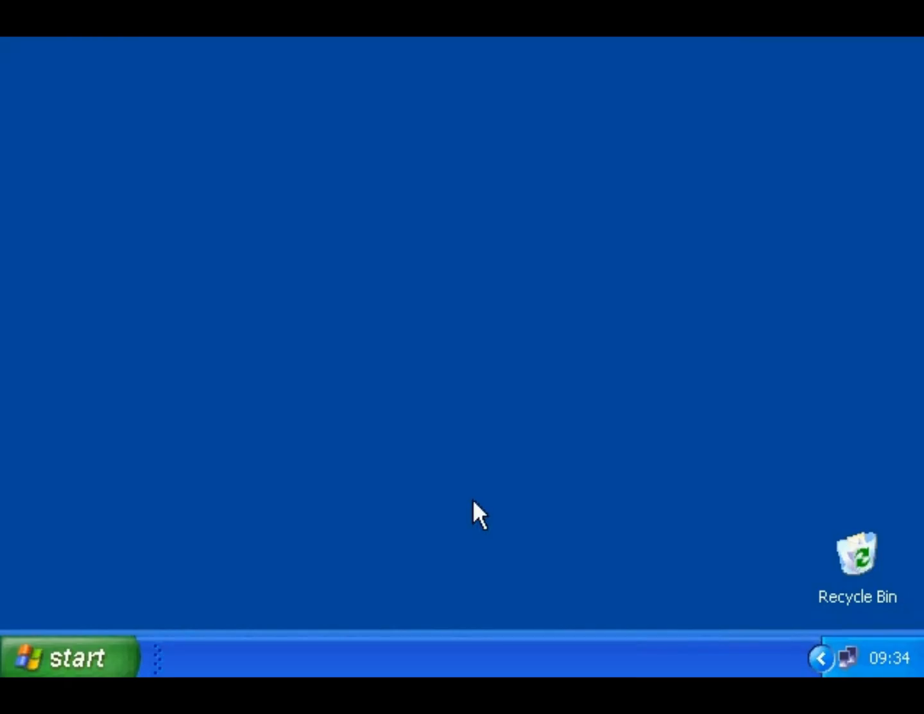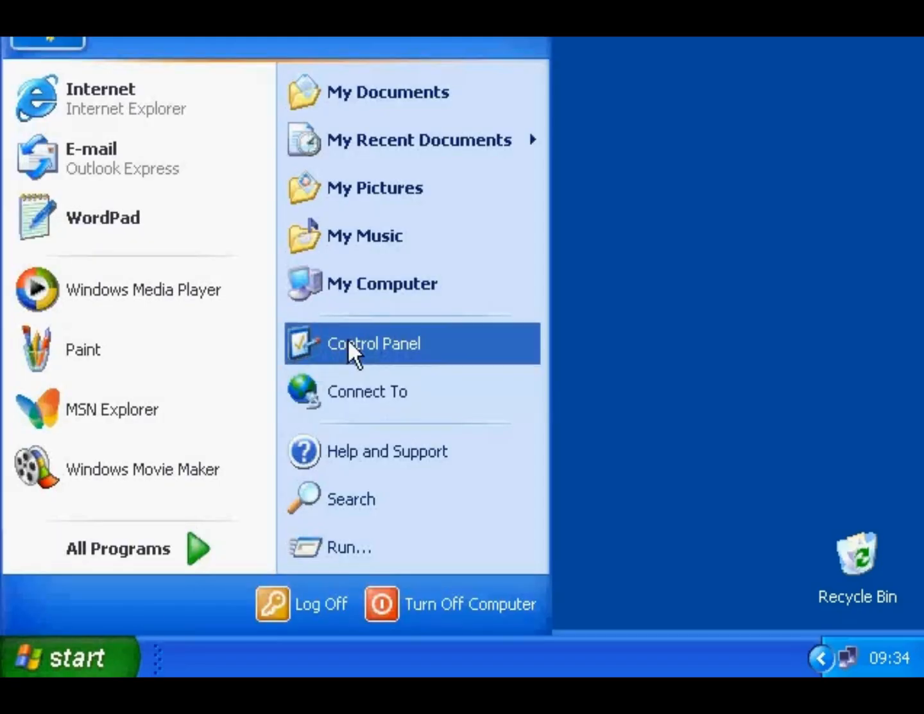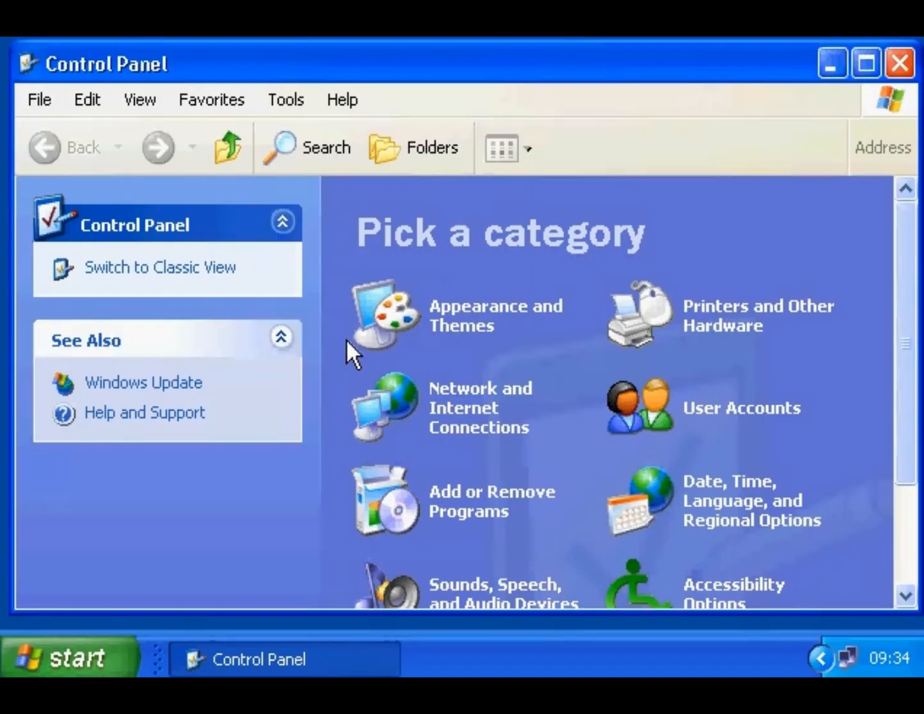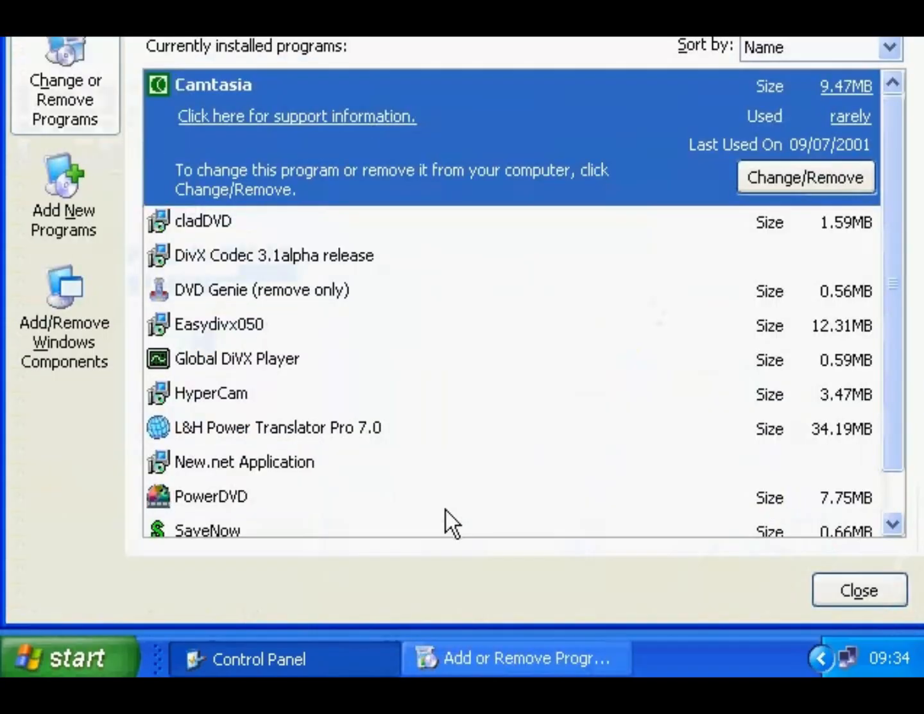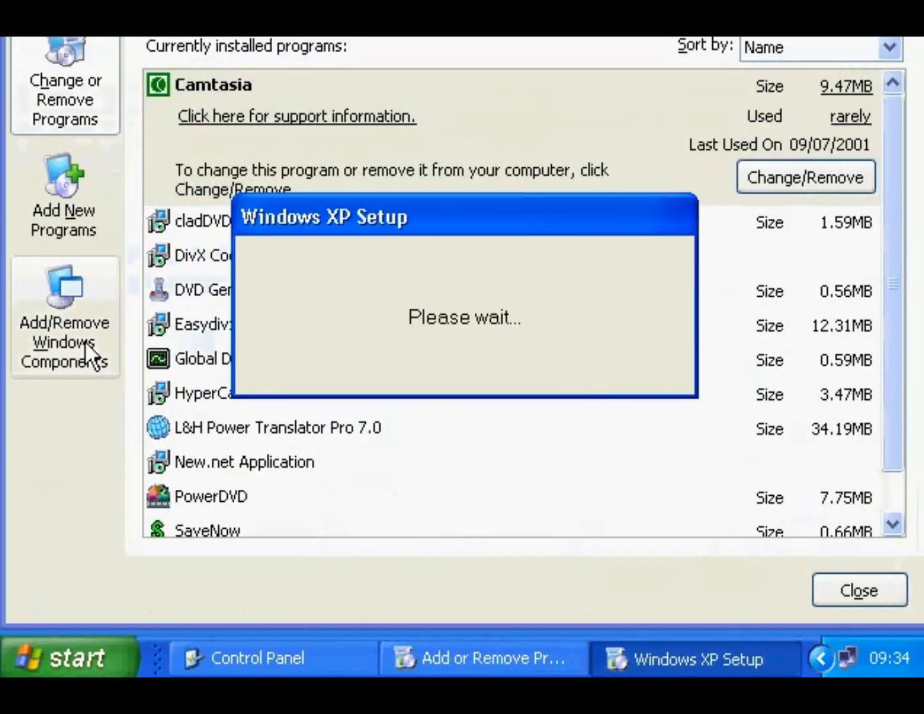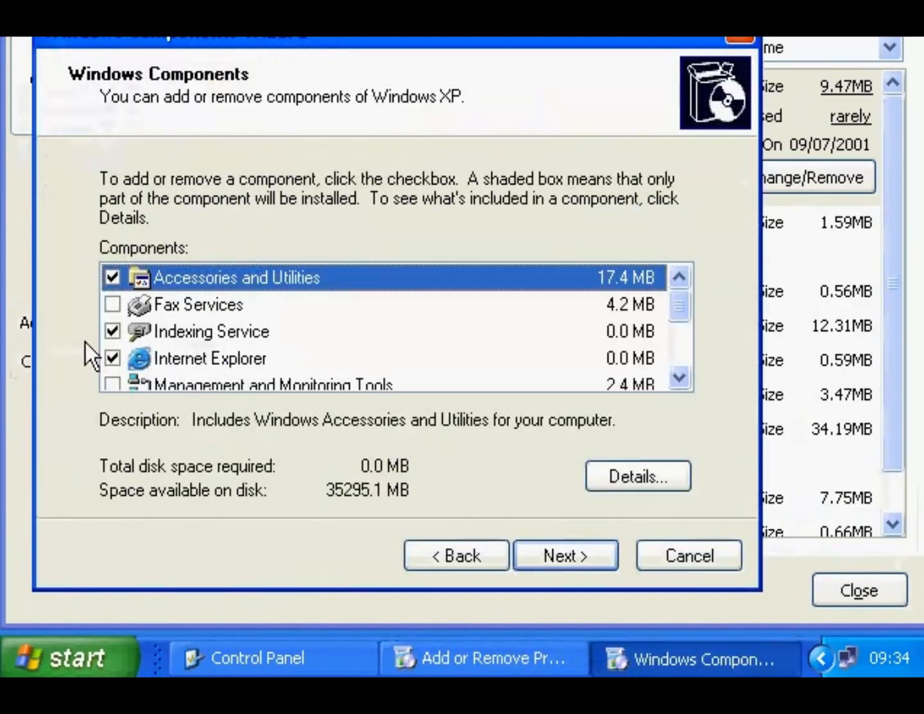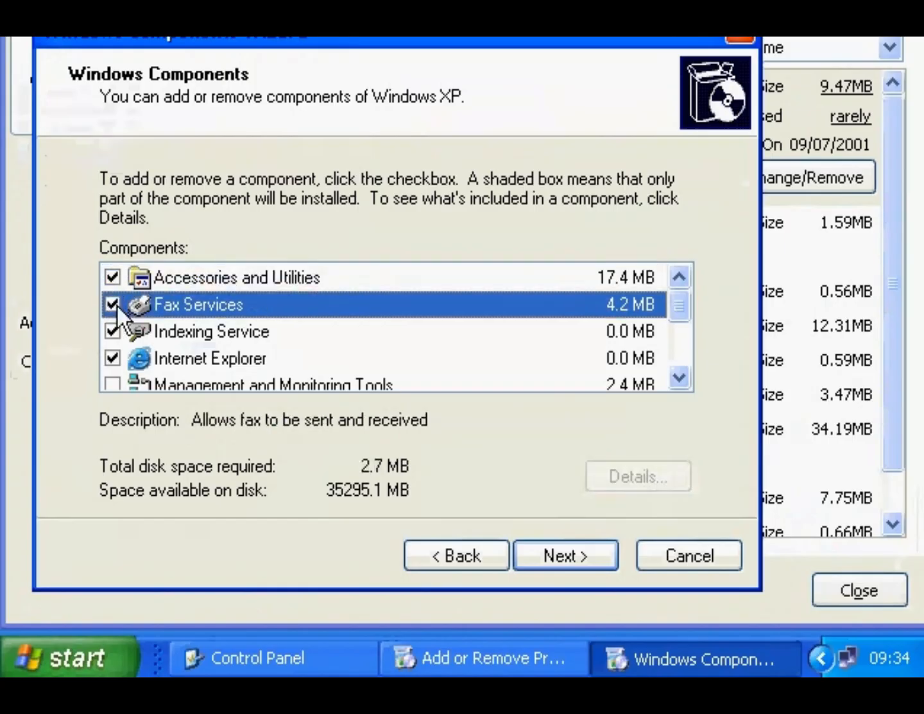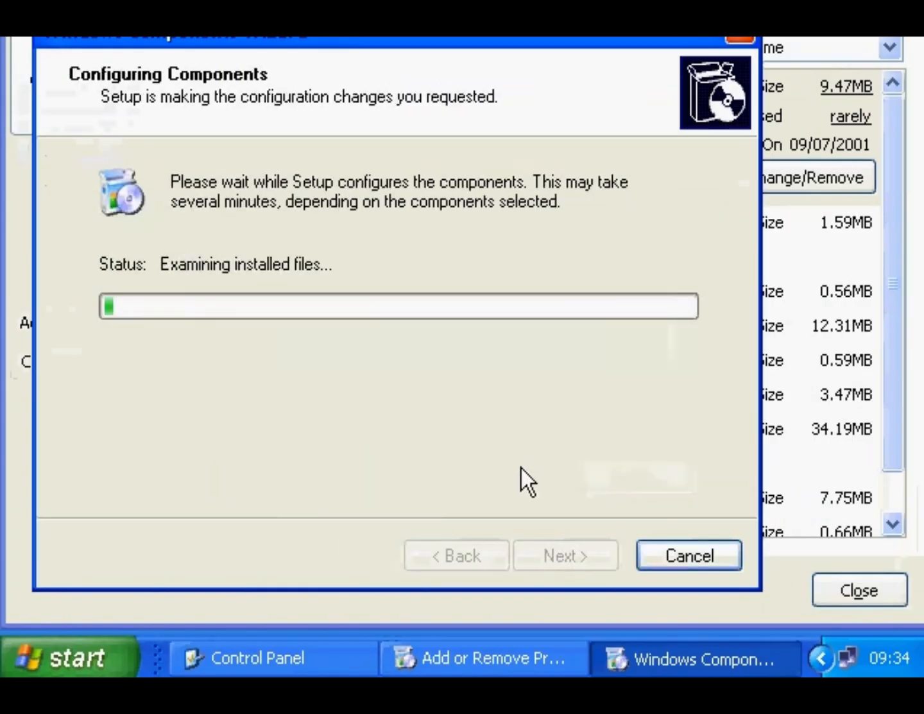Fax is not installed by default during Windows setup. To install the fax component, open the Control Panel. Pick the category Add or Remove Programs. Click the Add Remove Windows Components icon. In the Windows Components wizard, select the Fax Services checkbox and then follow the instructions on your screen.